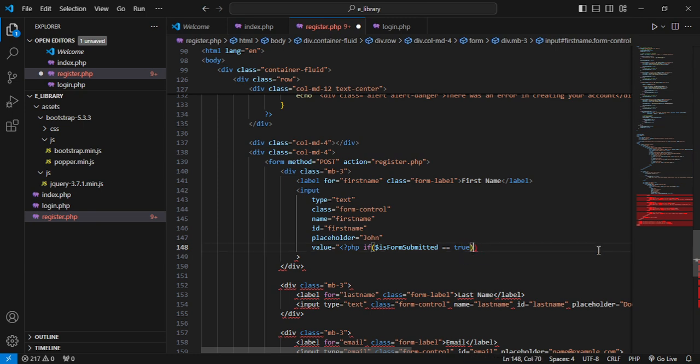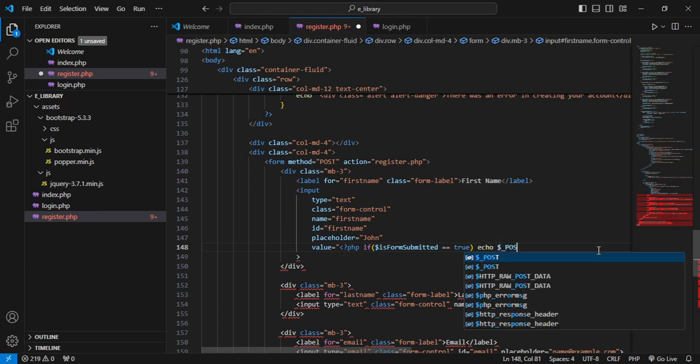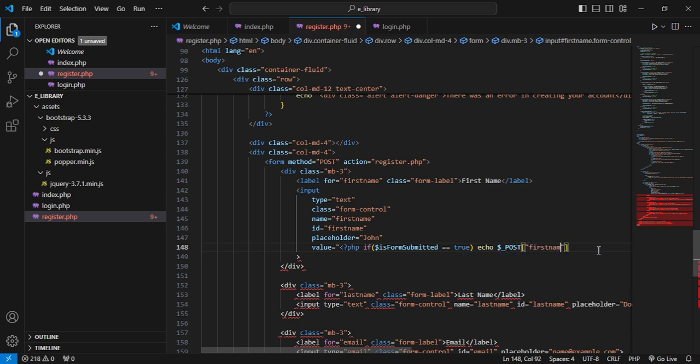If form submitted is true, then just echo the first name from POST, the first name. So that will be the value. Whenever a form is submitted, the previous value of the first name is what is going to be there.